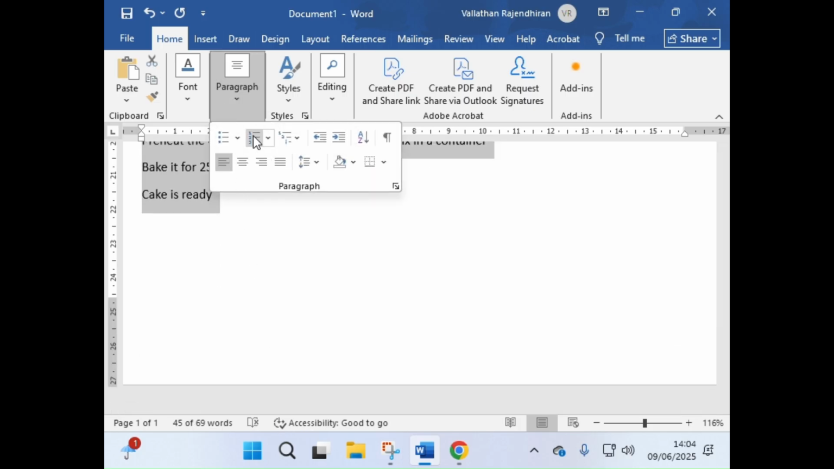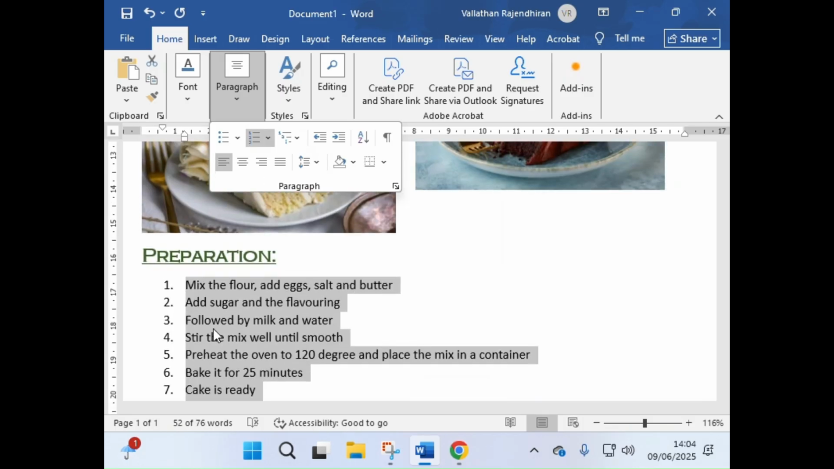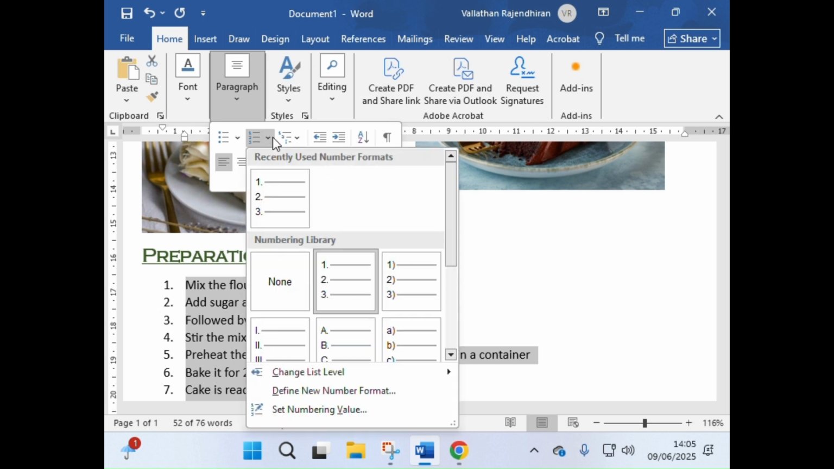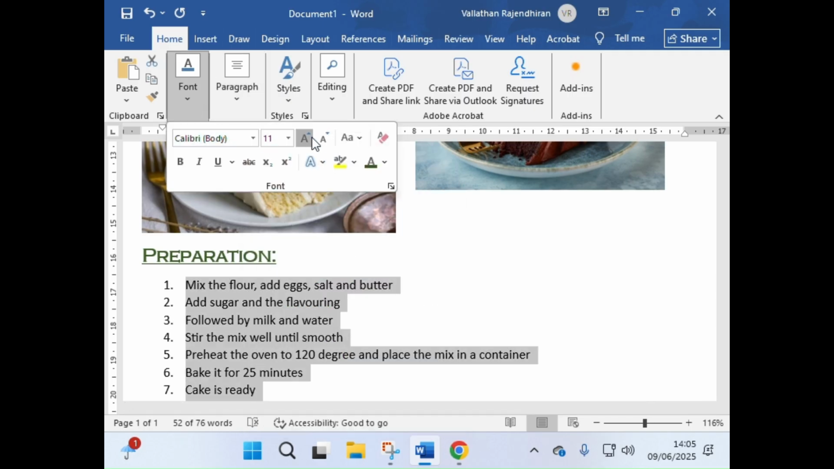Not bullets, but numbering: 1, 2, 3. Which means that is step 1, that is step 2, step 3. It's like that. Yeah. Or if some people don't like 1, 2, 3, you can click on the arrow. Either you can say ABC or Roman numerals. But we go with the 1, 2, 3 itself. It's nice. Yeah, we go with this one. And then maybe font, I can make it a little bit bigger.